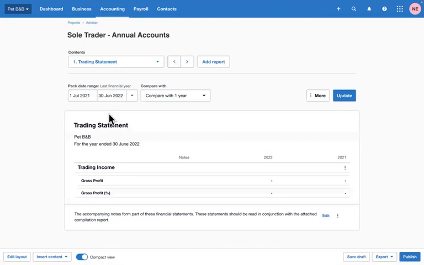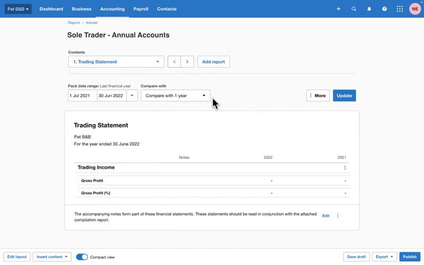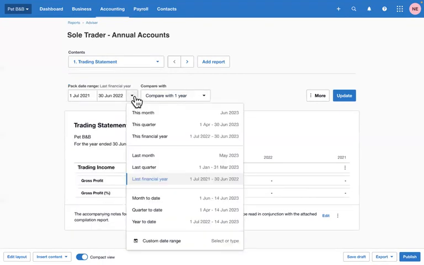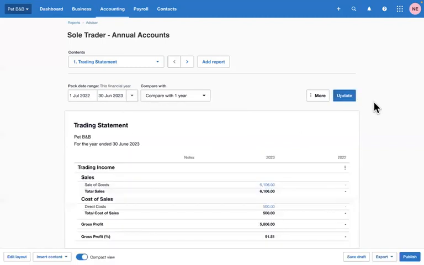And like with the bank reconciliation report, you can add reports. You can also move where they sit, and you can also remove reports. So it is customizable depending on what your client actually needs at year end. And then, of course, we want to change the date. We're in this financial year still, so that's why there was no information displaying.